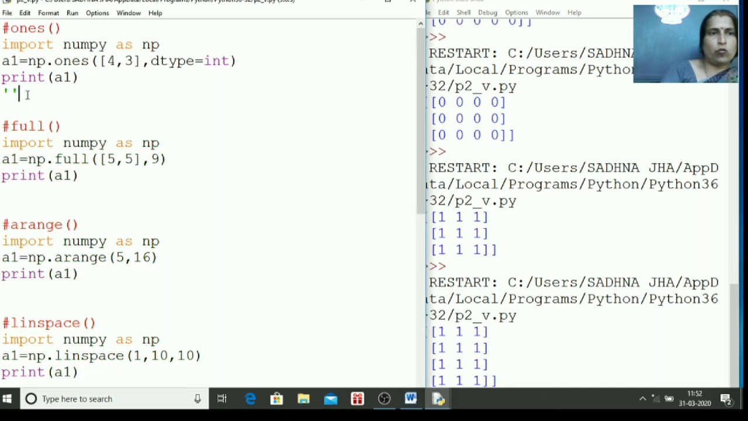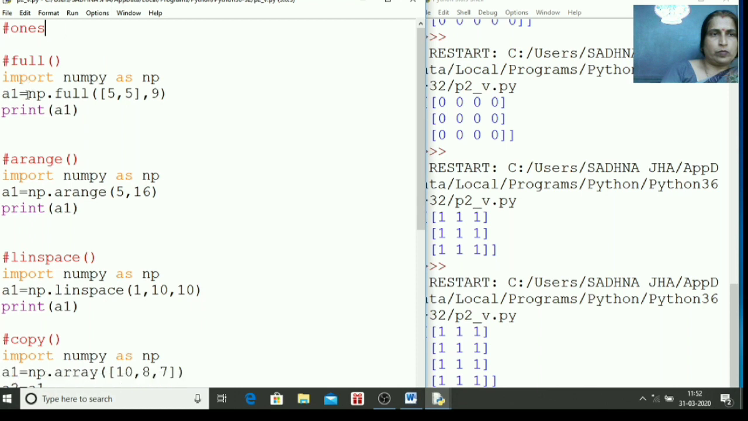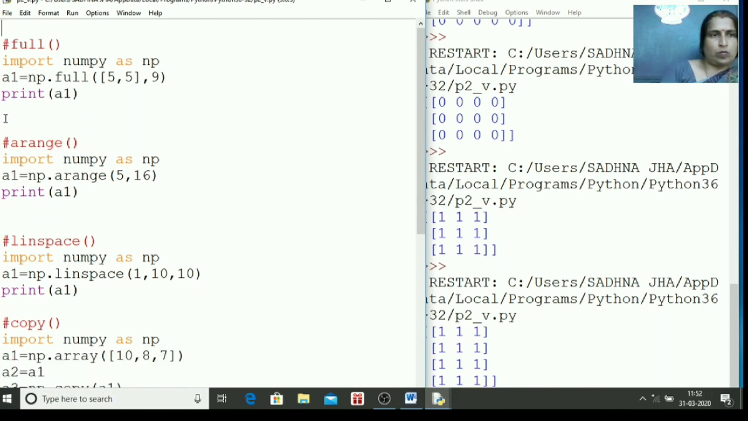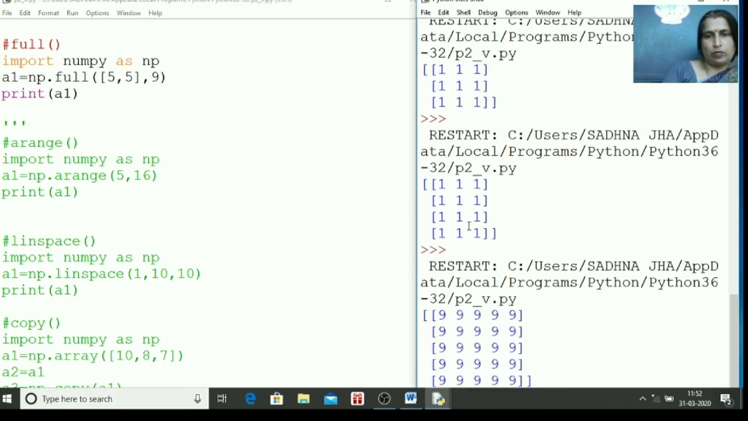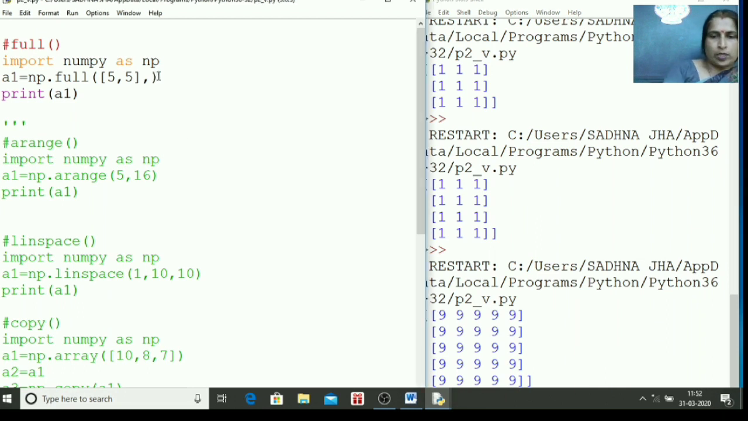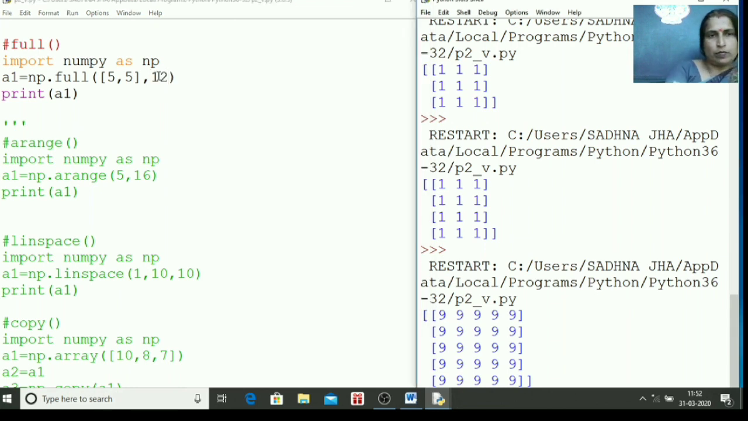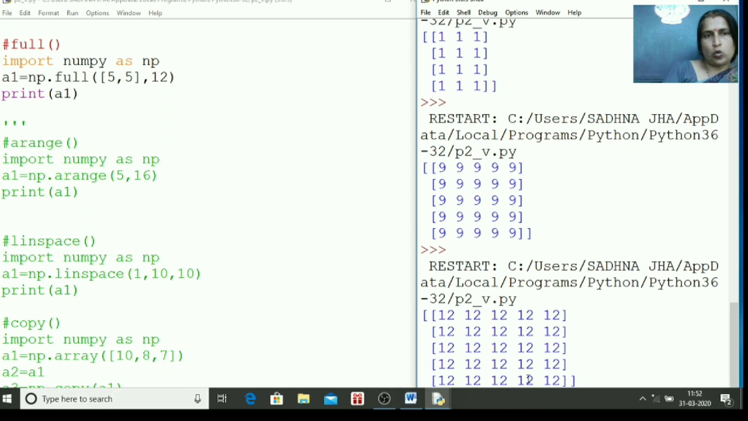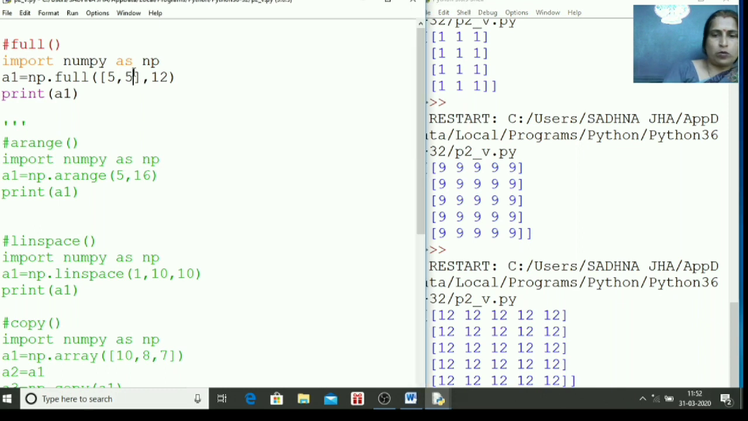Now our next function is full function. And here we are creating 5, 5, that means 5 rows, 5 columns and having value 9. This value can be changed. For example, I want to display 12 here. So you can see 12 value is present there, 5 rows and 5 columns. You can change the number of rows and columns also. 3 rows and 2 columns.